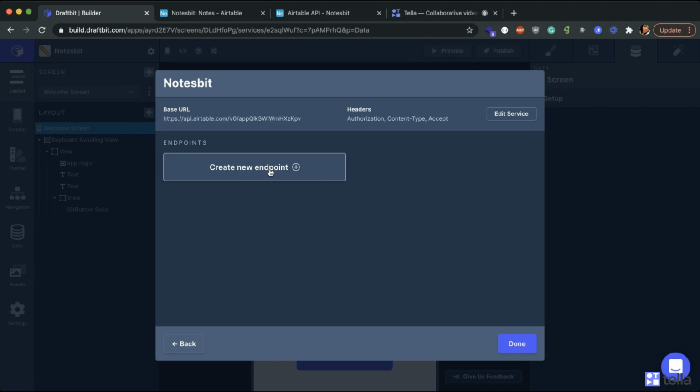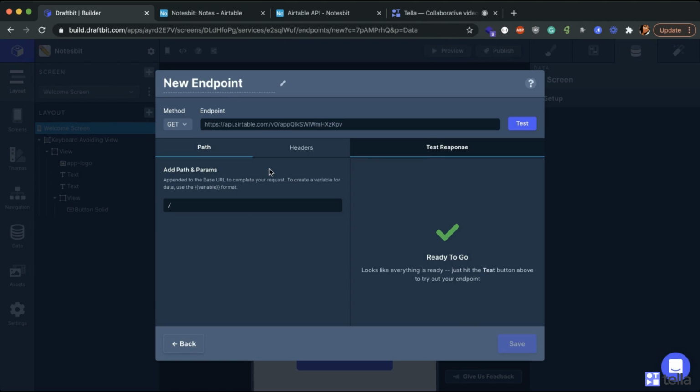So here's where we're going to actually add the notes base into Draftbit. So I'm just going to call this endpoint notes. I'm going to say get, because we will be posting later when we configure this data submission. And so for the add path and params, I'm just going to add notes after the slash, and you'll see it populate in this endpoint up here.